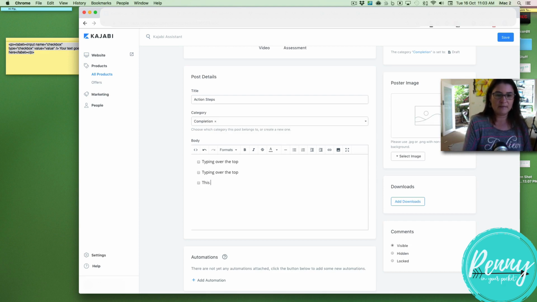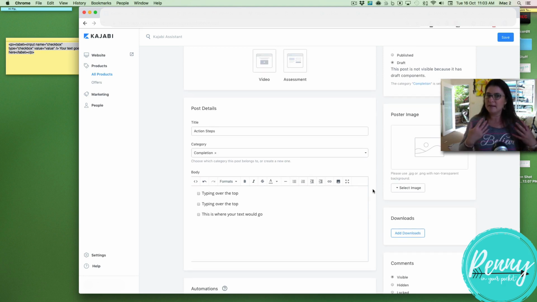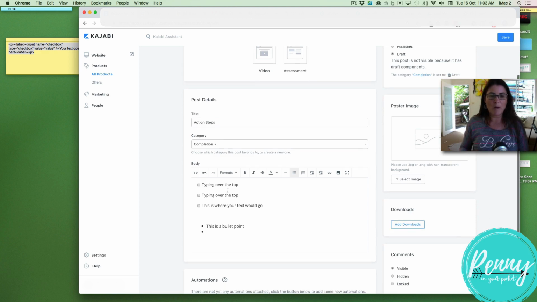So this is where your text would go. Ta-da! And that is how you create your very own action step tick list instead of using the traditional bullet points, which you might put in here, and that would create the bullet points. But what we're doing is actually putting in our tickable boxes.